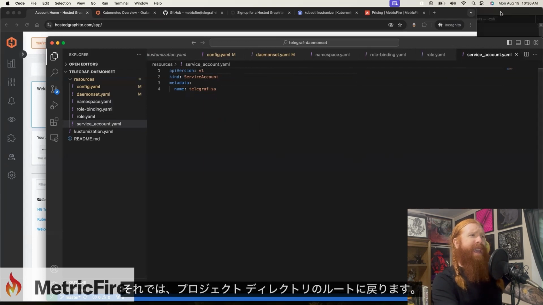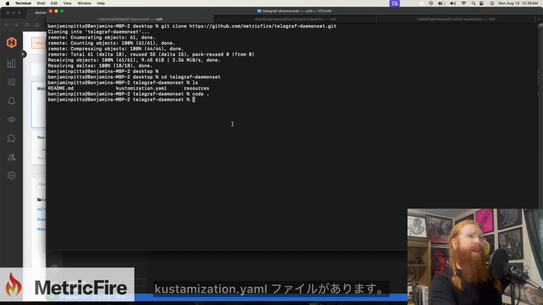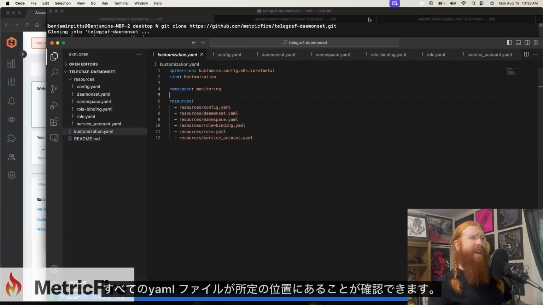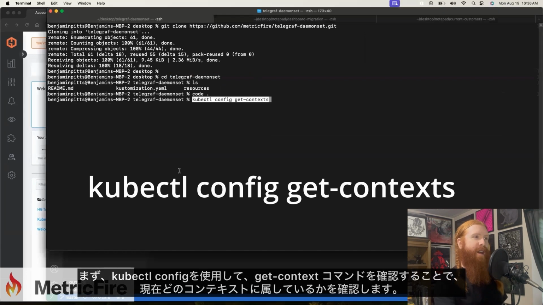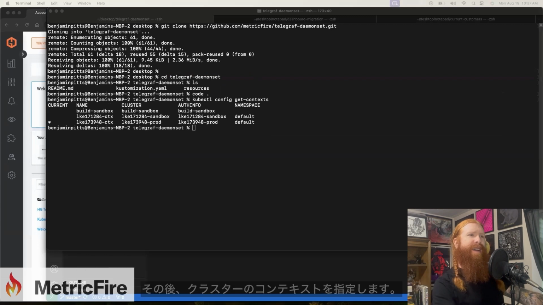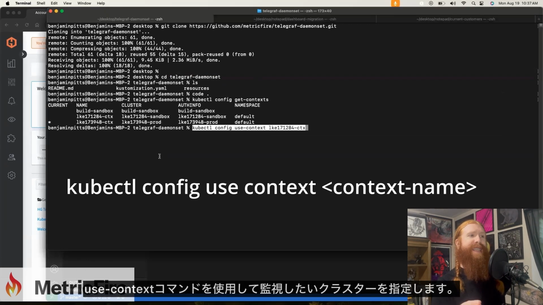Okay, so if we go back into the root of our project directory, we have the customization.yaml file, and this is basically the root configuration file for the Daemonset deployment, acting as a manifest, and it tells Kustomize how to generate the YAML resources. So now that we have all of our YAML files in place, we're ready to apply this configuration to our context. First, use the kubectl config get-contexts command to see which context you're currently on, and then you'll set the context of the cluster you want to monitor by using the use-context command.